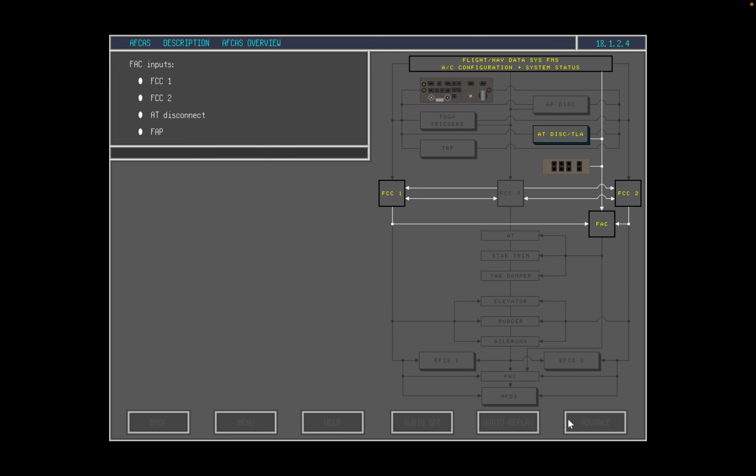As well as receiving inputs from FCC 1 and 2, the dual-channel flight augmentation computer receives inputs from the auto throttle disconnect buttons, thrust lever angle, and flight augmentation panel selections.